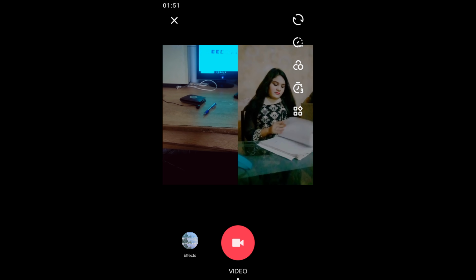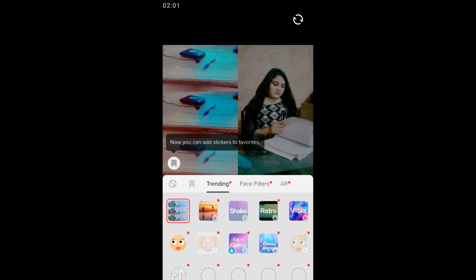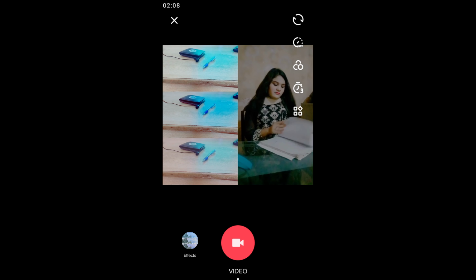You can flip the camera from the top. I'm not an artist, so I'm not going to record anything here. I would just tell you the process to complete the duet. Here you can select any of the effects you want. So here are all the effects you have. Once you're here, just tap on this video and press it. You can see that it has successfully started.